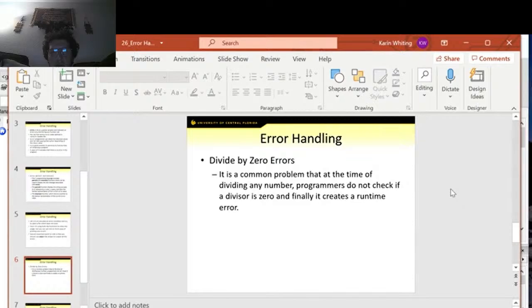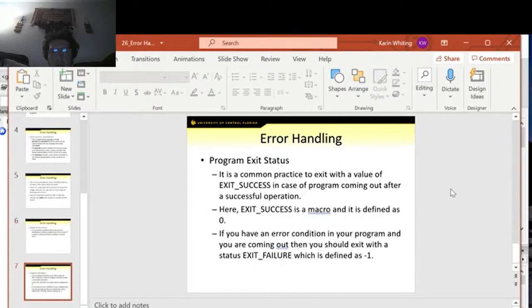A common problem in programming, if we have any type of division being accomplished through variables, is that if we don't check to see if the divisor is 0, it creates a runtime error. We can also set up our programs with macros, EXIT_SUCCESS being set to a 0 because we know again that a successful program execution results in a 0. And we could set up another macro, EXIT_FAILURE, to a value of -1, which indicates that it was not successful.